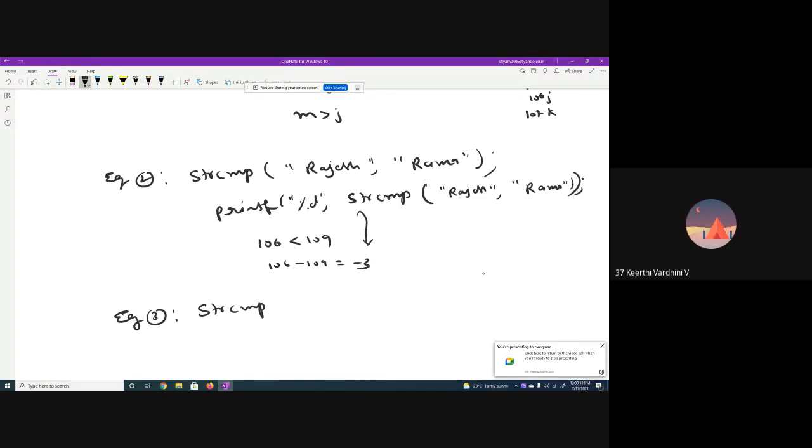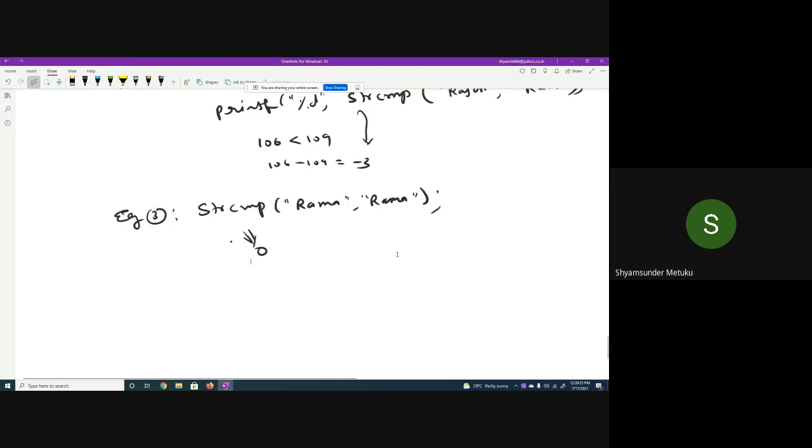Now I'm giving a third example. Rama, Rama. What will be the output? 0. Okay. So whenever you are trying to compare the strings, strcmp will be used. Nowadays, whether it is a screensaver in your mobile or some pin numbers or your mail ID when you try to enter, the string comparison is going to happen, because when you register for any account, you give a password, isn't it? So in the database, the password is going to be saved. Next time, whenever you type, a comparison is going to happen. Yes or no?